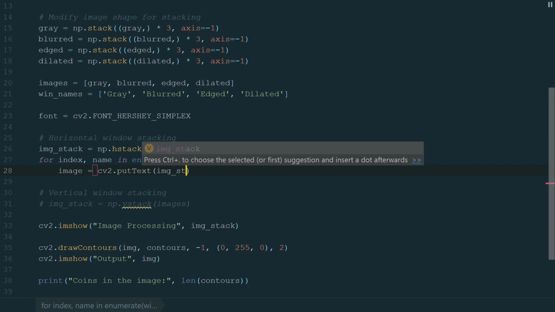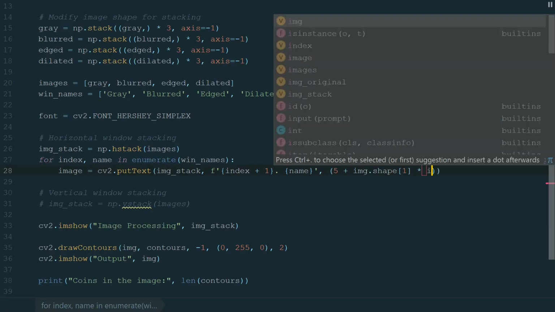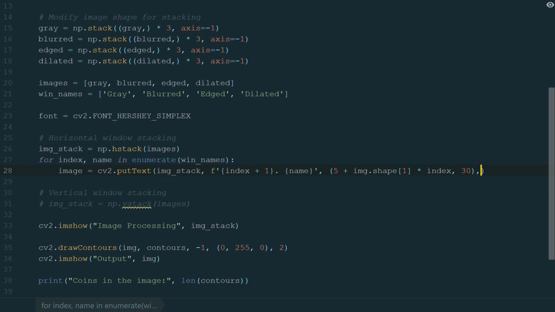So let's add an image stack. For text we will use an f-string where we'll number our windows using an index. We will add 1 because it starts from 0 and we want to start from 1, and window name. Next, we need to define x and y coordinates. Here we also will use an index, because it will let us offset our text for each stacked window.